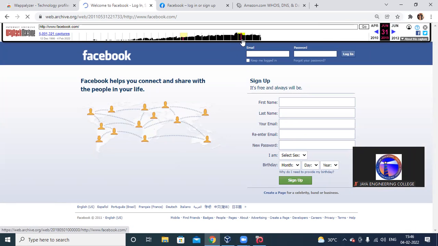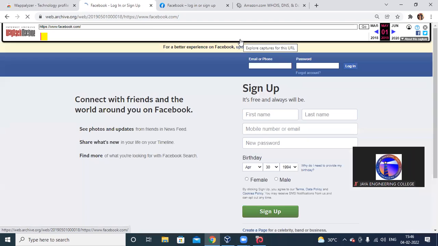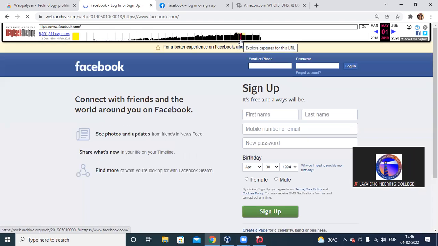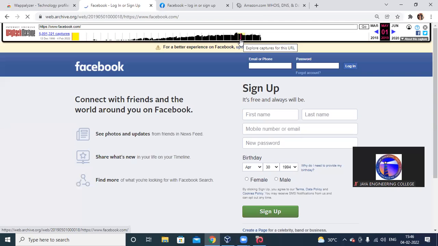Now 2019, we'll take May 31, 2019. See, it's appearing like this. So these are the techniques that we can use for footprinting and reconnaissance.